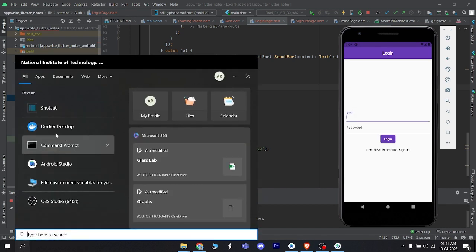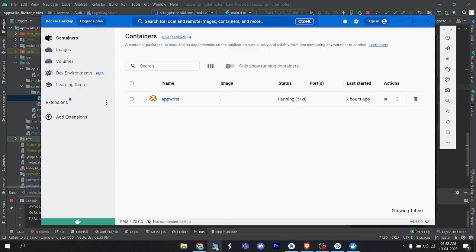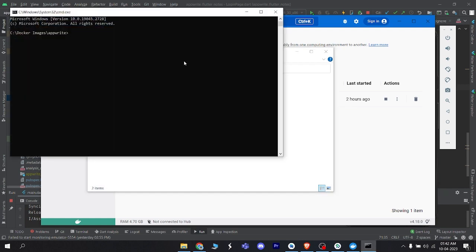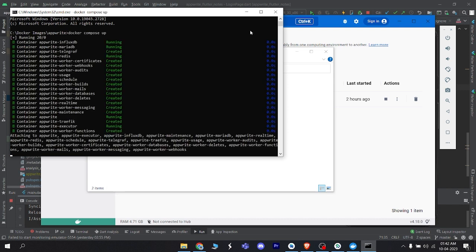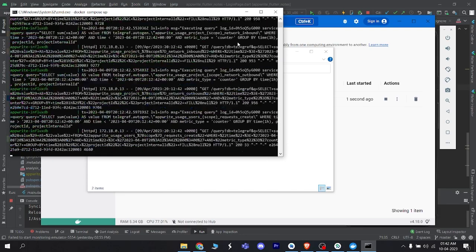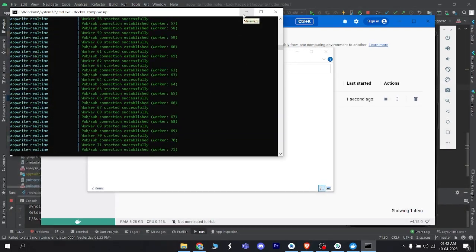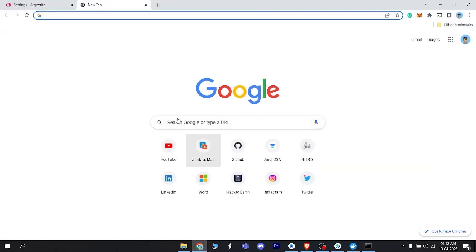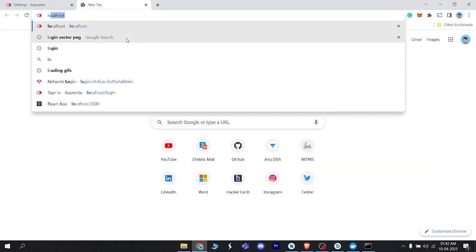Now let's start Docker Desktop. Go to the location where you have saved the Appwrite Docker image, and then hit CMD to open the command prompt at this location. Docker compose up. You can see that our Appwrite is running. Now let's go and hit localhost.